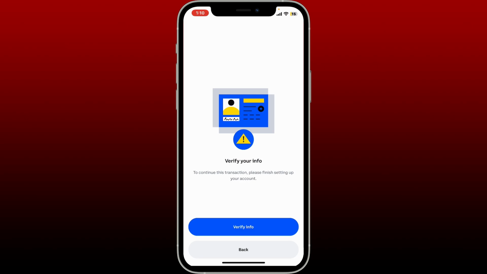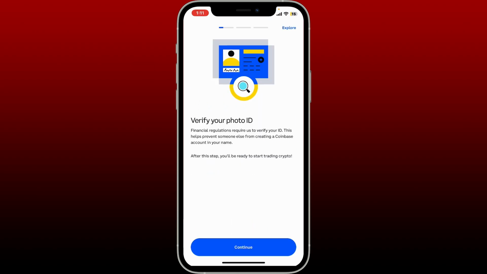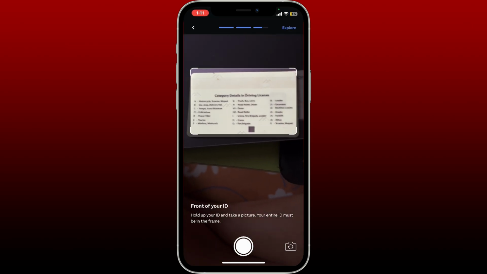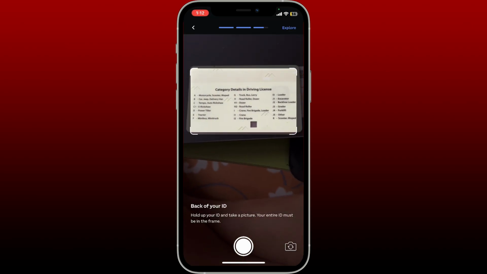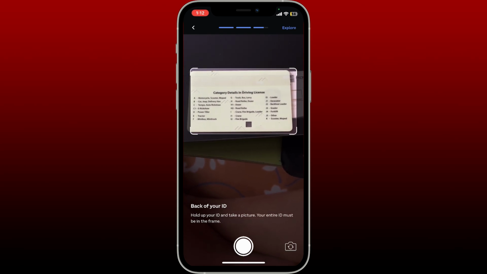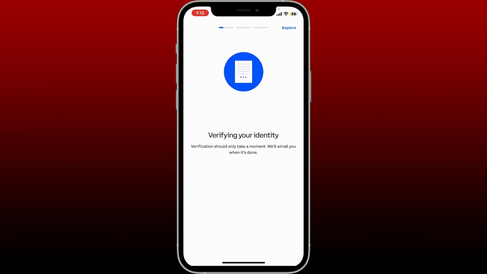In order to receive a crypto, you'll need to verify your info. If you haven't already, click on Verify Info and then verify with your photo ID. Select your ID type from the options that you have available. Upload your documents by taking a picture of it. Make sure to take both front and back side of your documents picture, and after you are done, your identity verification will be proceeded. You'll receive an email when it is done.